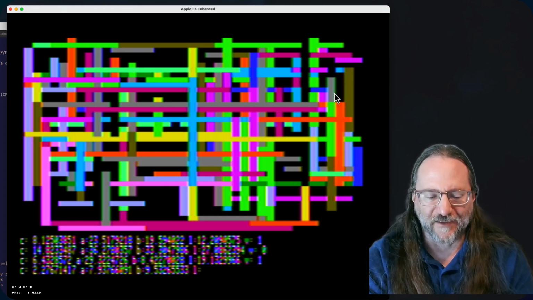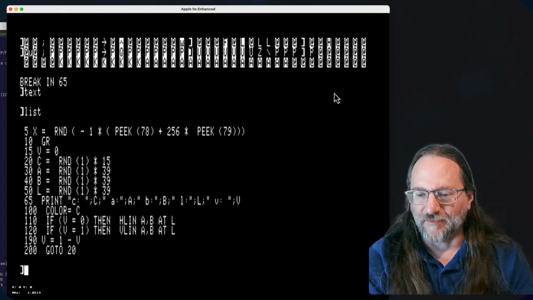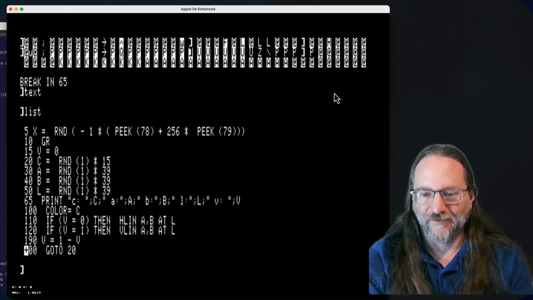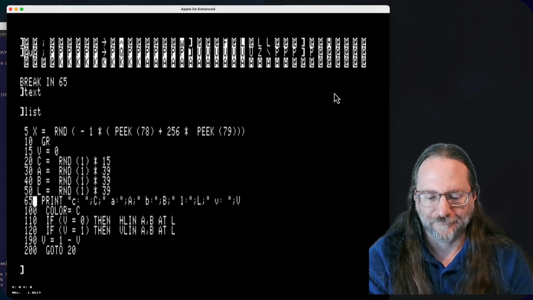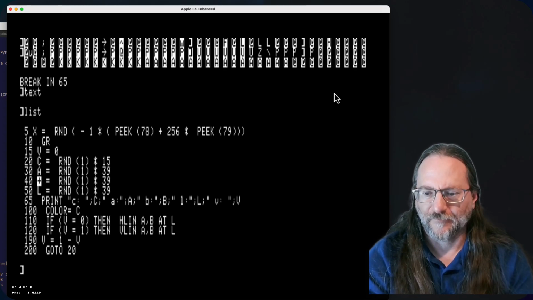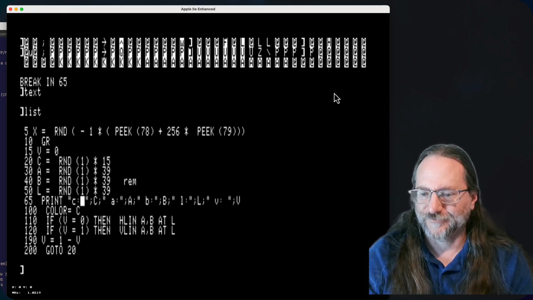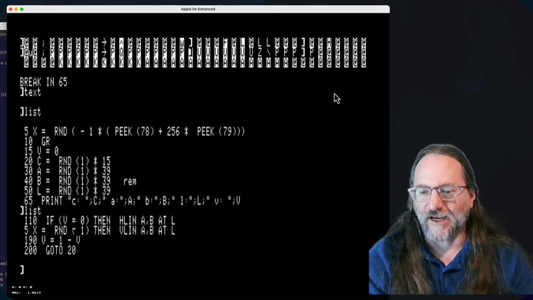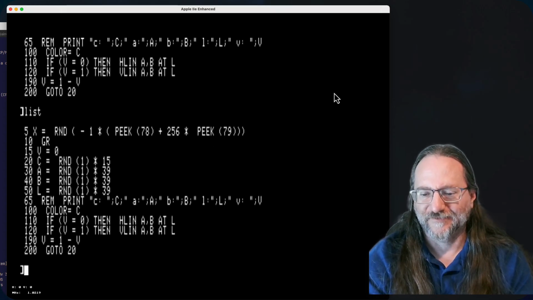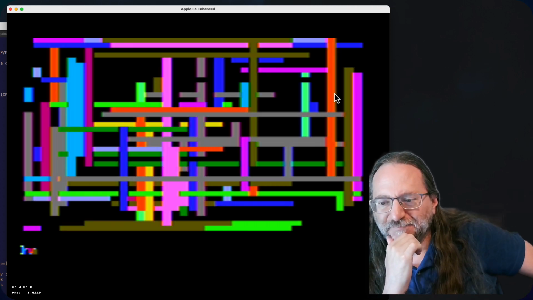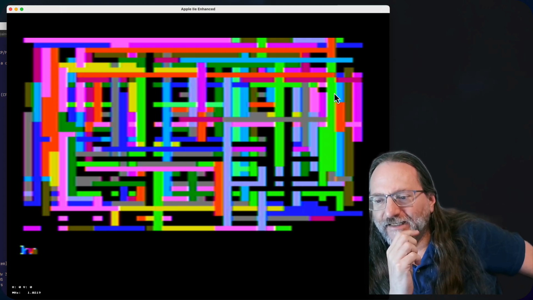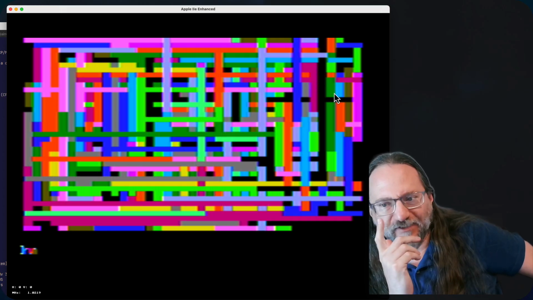Let's take out the debugging print here. Turn it into a remark or a comment. Okay, so that runs a little faster now that it's not having to output the text. Oh, okay, that works. It's filling in the screen.